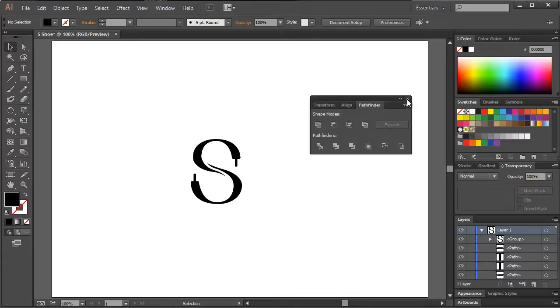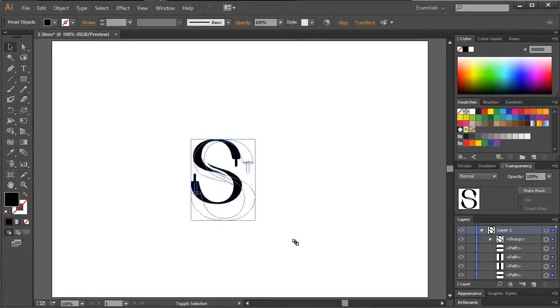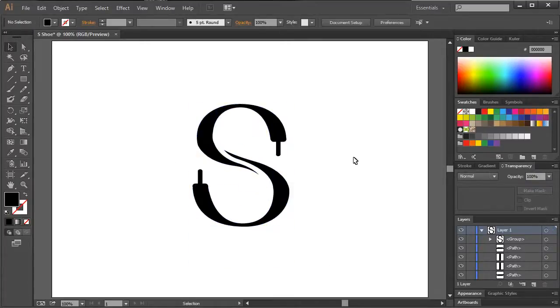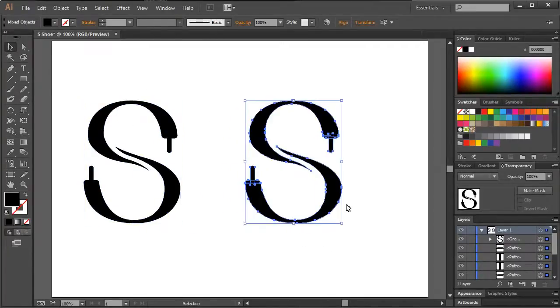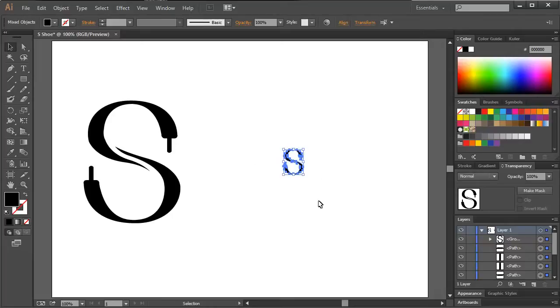All right, so let's go ahead and increase this, see how that works on a large size. Copy that, see how it works on a small size as well.